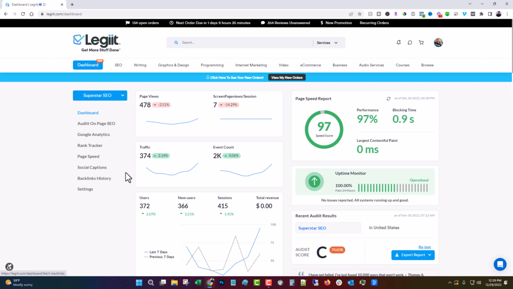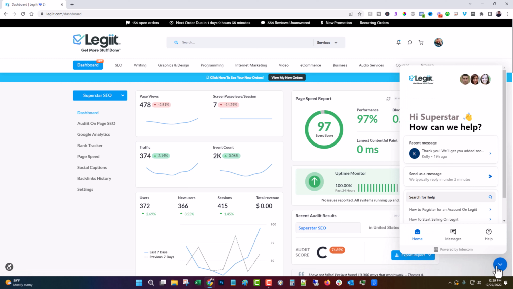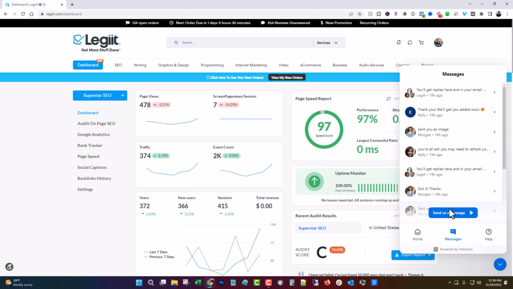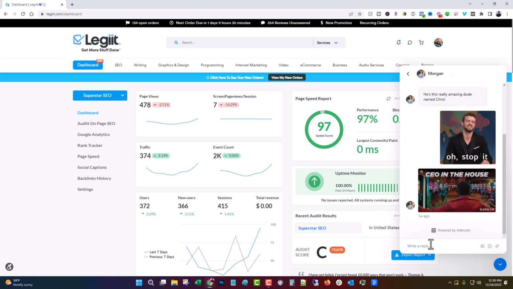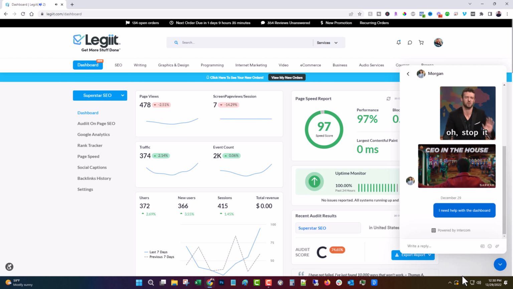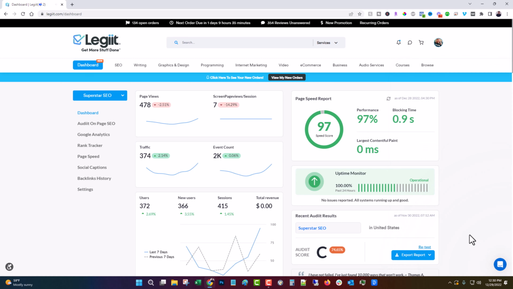So this is live in every account on Legiit now. And if you have any questions, you need any help, there will be support documents in there by the time you watch this or shortly thereafter. Or you can always just click on this and click messages and click send a message and just say, I need help with the dashboard, or whatever you need help with, and one of our support experts will answer you right away.